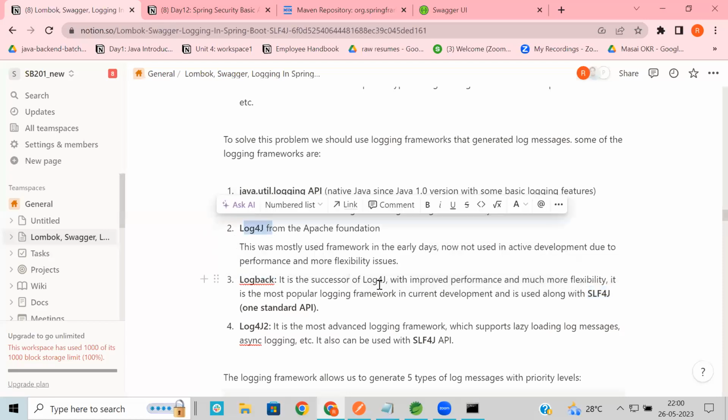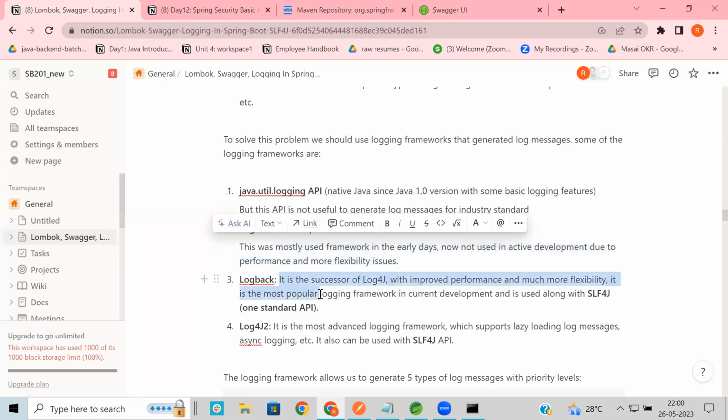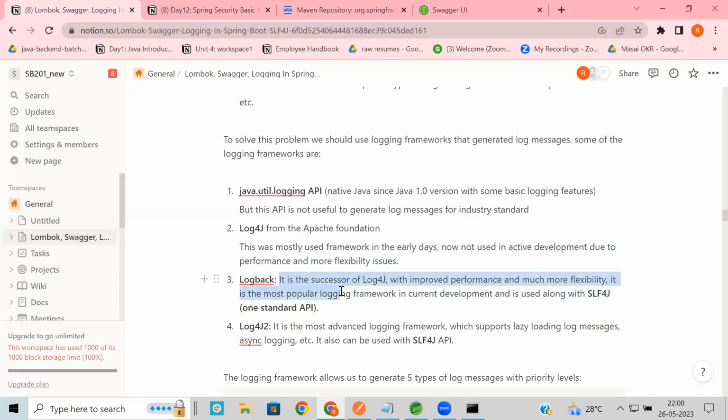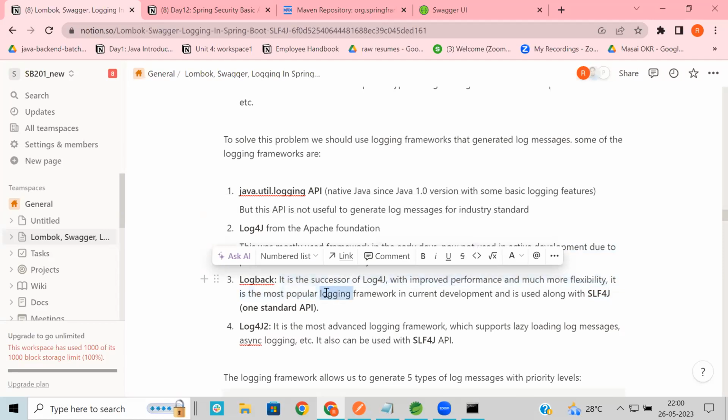Logback ये log4j का सक्सेसर है. इसमें जो प्रॉब्लम थी ये सारी चीज दूर होके इस logback के अंदर आ चुका है. And then it is recommended to use this logback. And even your Spring Boot is using logback only. Spring Boot, basically, internally uses logback.